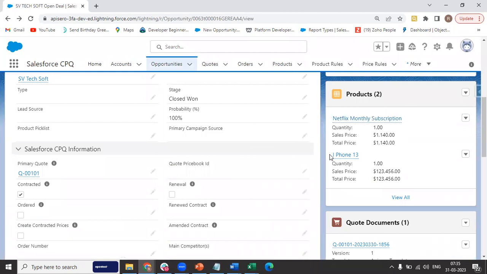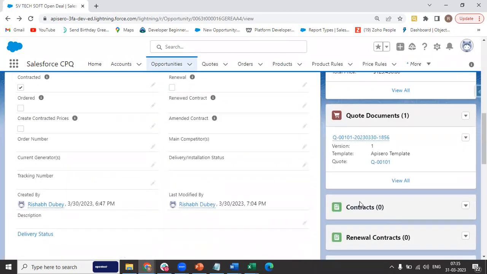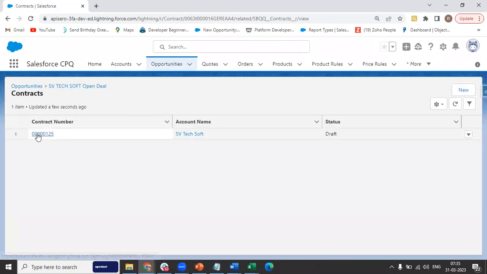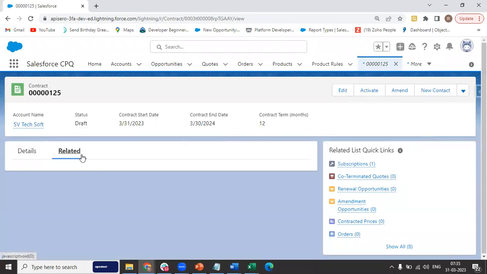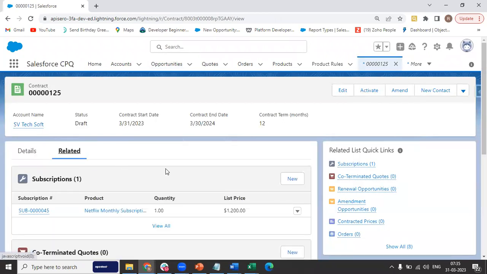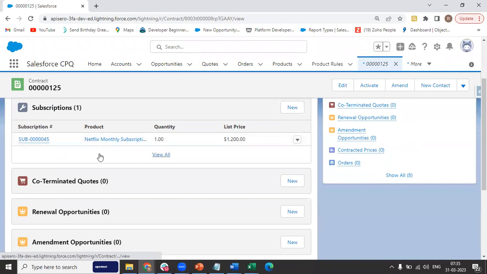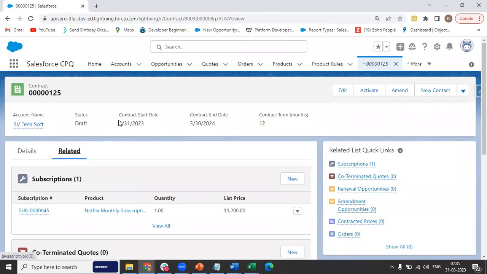That is a hardware product. But when I open this contract, there is only one product, Netflix monthly subscription. The reason is contracts only store information regarding your subscription product. All your hardware products and one-time products will be carried forward to the asset object.